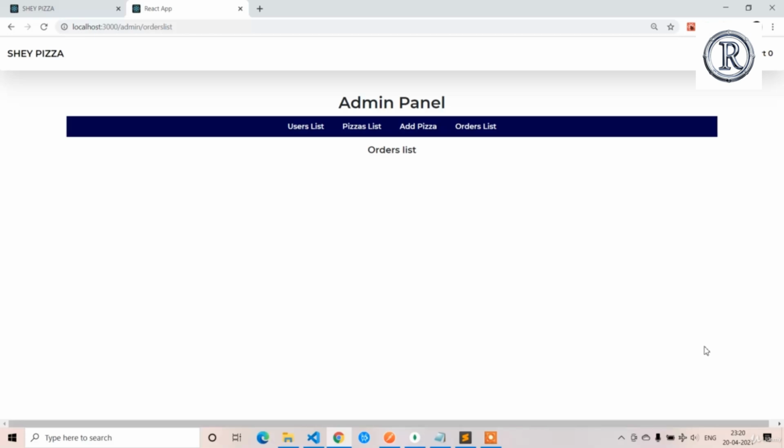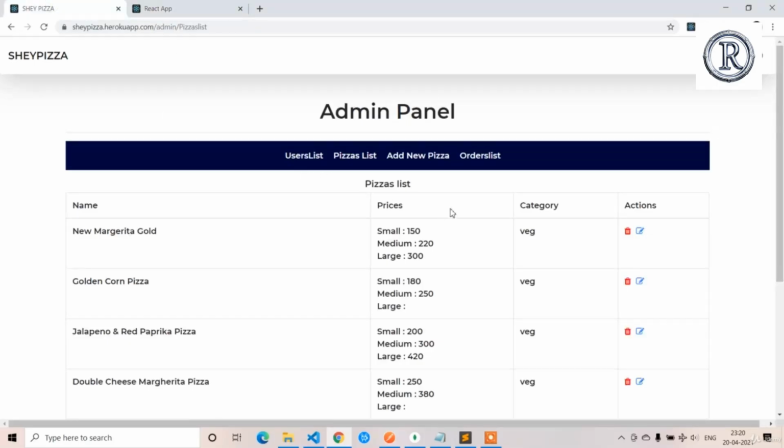Welcome back guys. In this lecture we are going to build the pizzas list in the admin panel. So already we have wasted some time in the last lecture. So in this lecture we are going very fast. So let's see the pizzas list design.